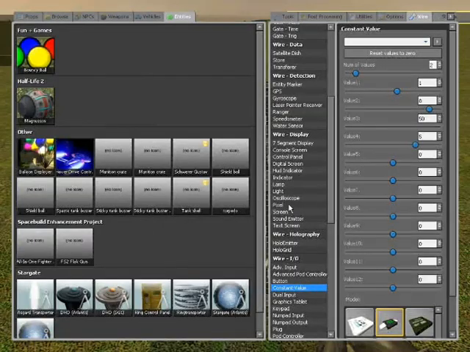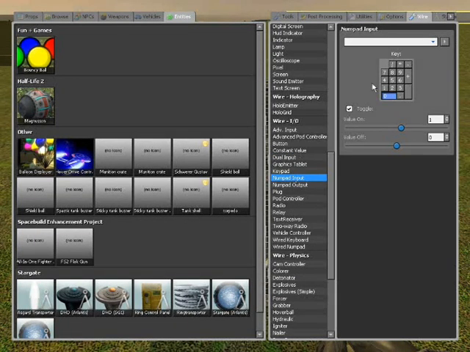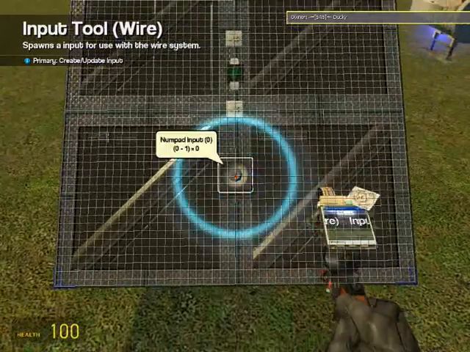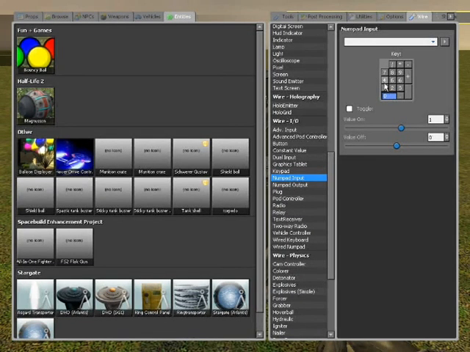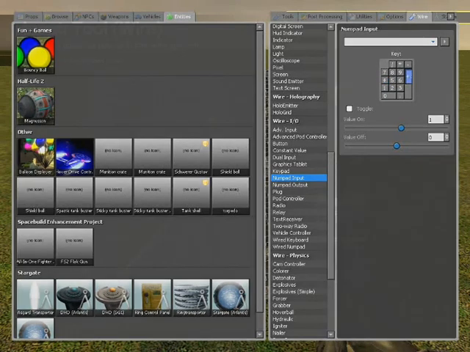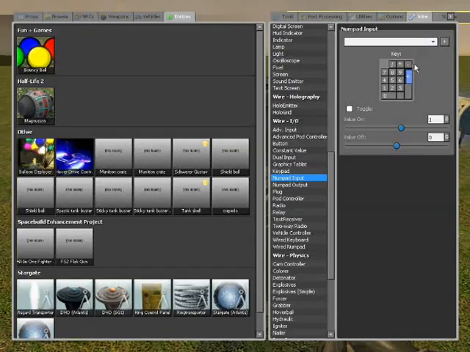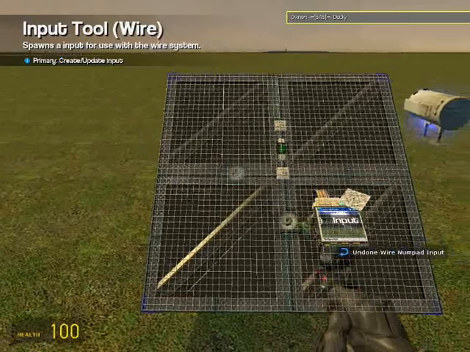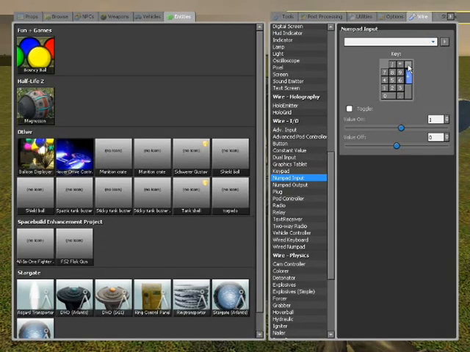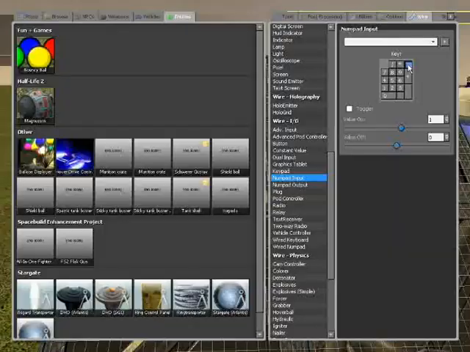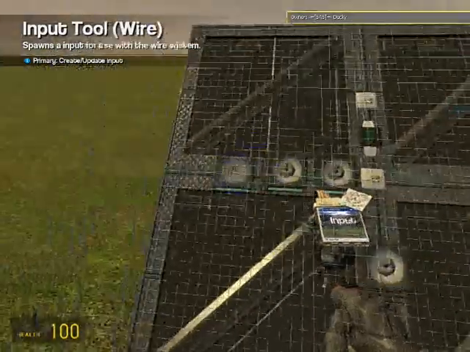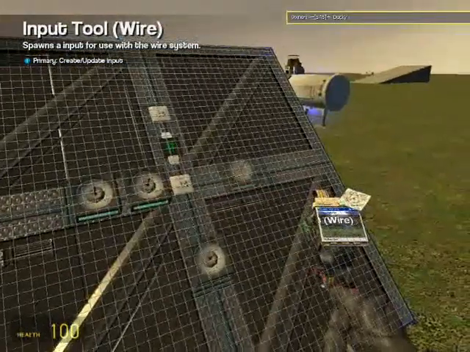Okay, we're going to want 4 advanced numpad inputs. I'll use 0 for jumping, plus for going up in the increment and decrement, minus going down, and 5 for setting the GPS coordinate. I'll put that over there.